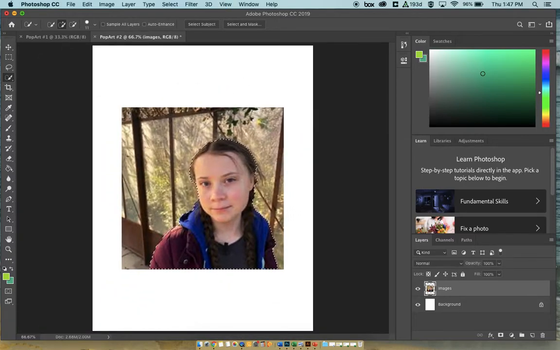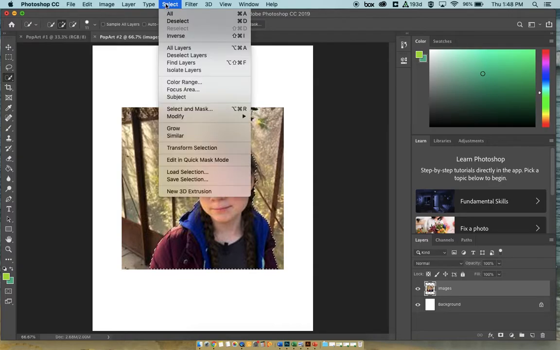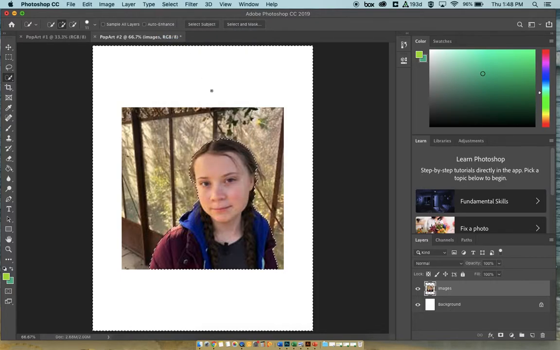There we go. So now what I want to tell the computer is that I want to keep Greta and get rid of everything else. So you notice my marching ants are going just around Greta. I want them instead to do the opposite and go around Greta the other way towards the background. So to do that, once you have your subject selected, come up here to select and then do inverse. Inverse means opposite.